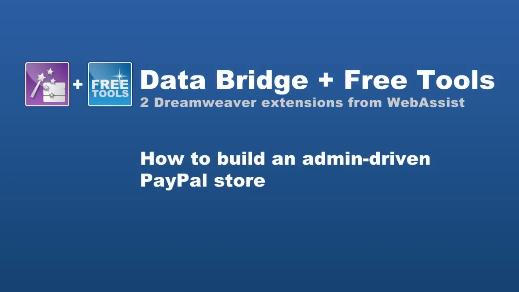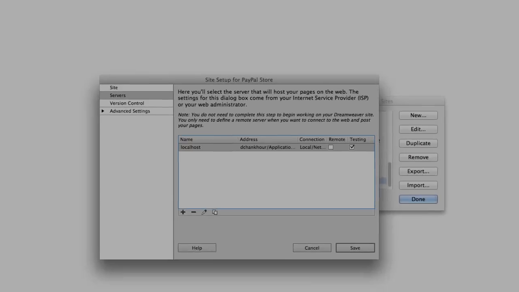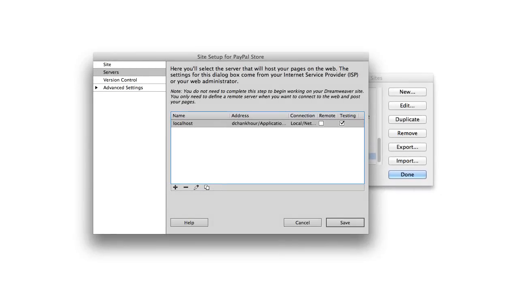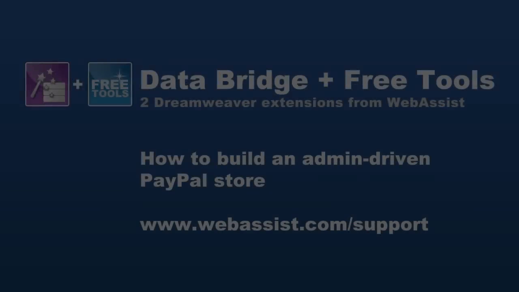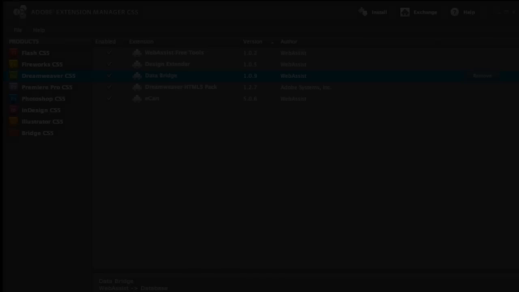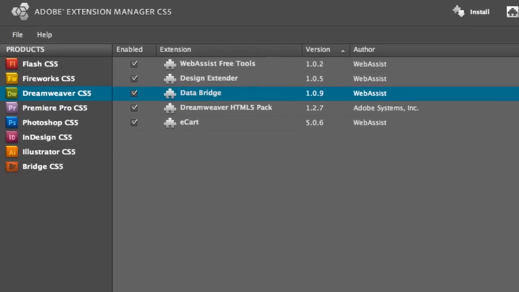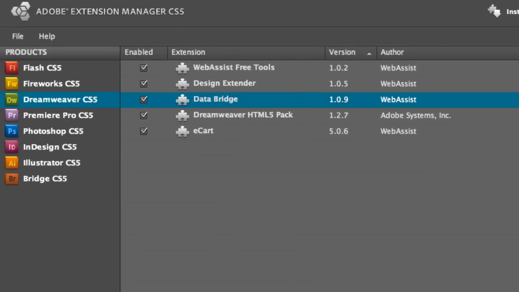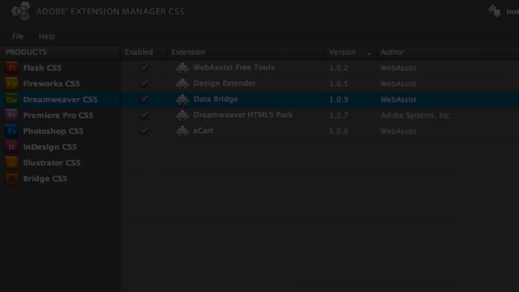There are a few things you need to do before starting on this tutorial. You need to have a dynamic site set up within Dreamweaver. If you're unfamiliar with that process, we have a tutorial that can help you. Please visit www.webassist.com/support to find all of our tutorials and resources. You will also need to be running Dreamweaver CS4 or later. You will need both of our extensions, FreeTools and DataBridge, installed and activated in Dreamweaver.